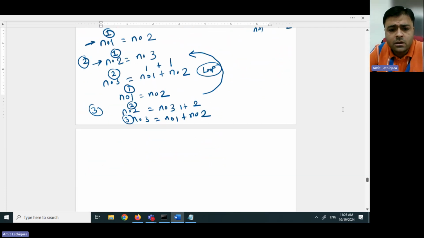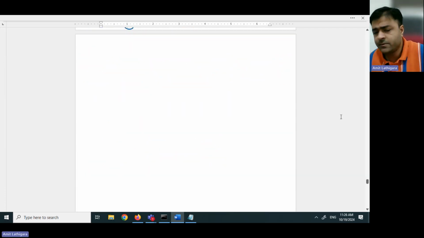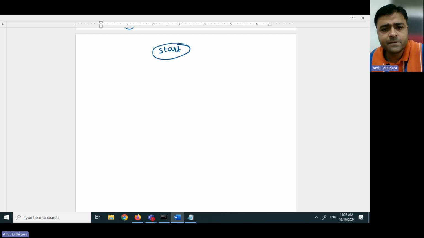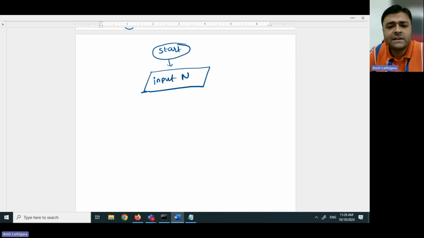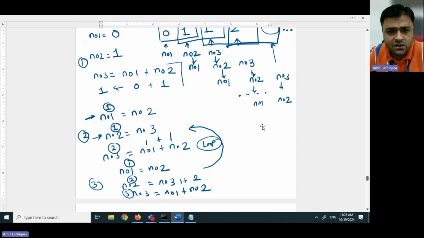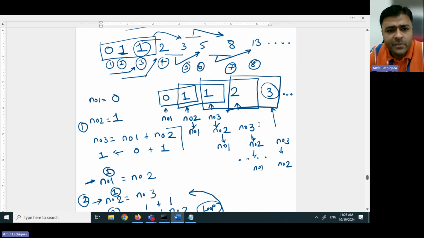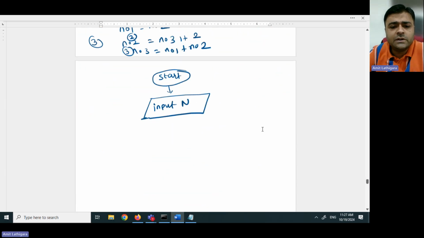How? Let's understand it in flowchart. I need to start. Let's take an input from the user, meaning how many terms of Fibonacci series user wants to generate. This ideally should be greater than 2 by considering a reason that first two terms of Fibonacci series are fixed, that is 0 and 1. So let's take an input.